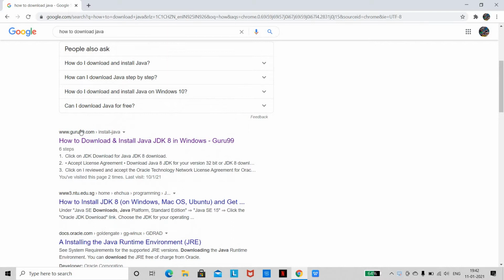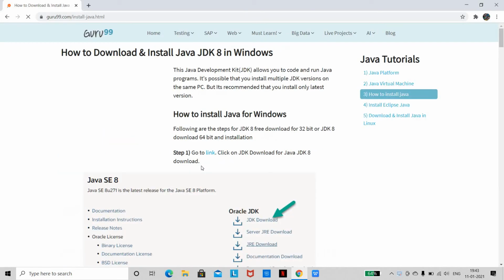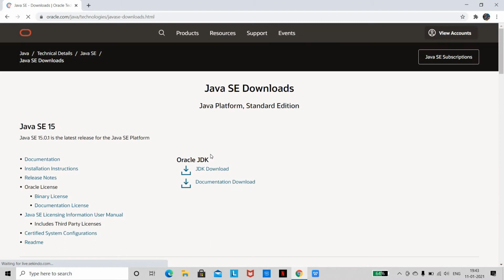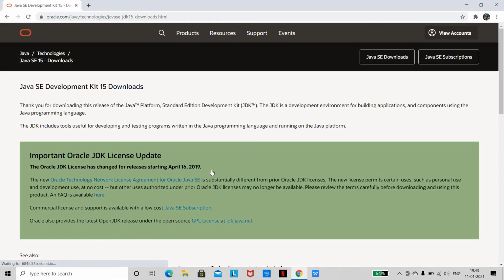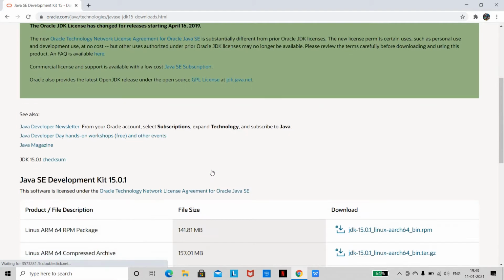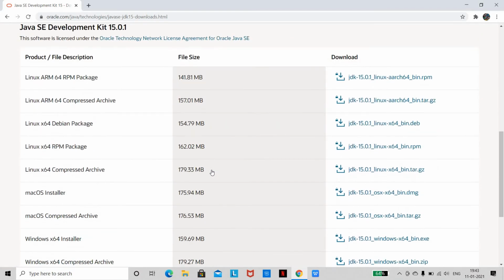Java is basically from Oracle, so you can directly go to www.oracle.com, or else you can prefer guru99.com, which is a very good website. So I'm clicking on this website and then they gave the link to redirect to the Oracle website. Then click on JDK download and scroll down. You can see a list of JDK kits.